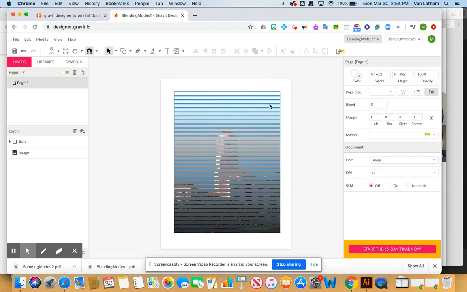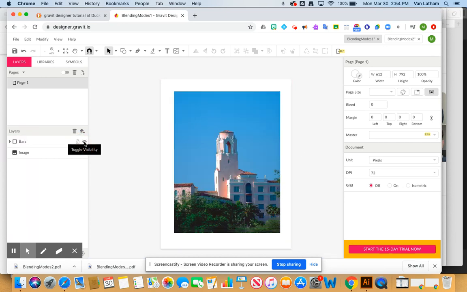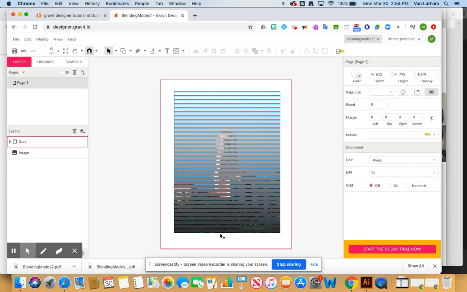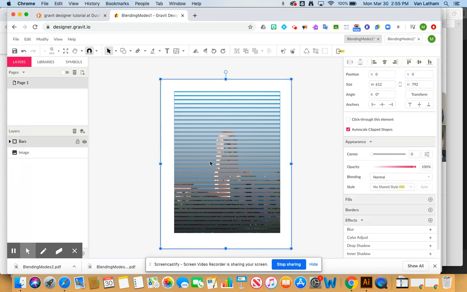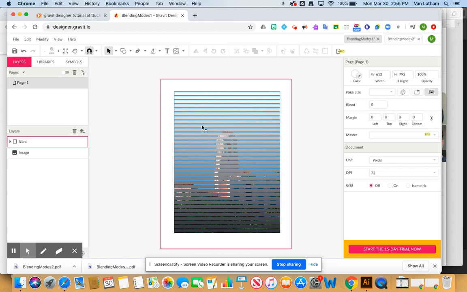And you can see it's a picture of a building with these gray bars over the top from dark to light at the top. And blending modes is a way to interact with an object underneath an object. So it's kind of like transparency, but not quite the same. So I'm going to highlight the gray bars. They're grouped together. Here's the black arrow up here.